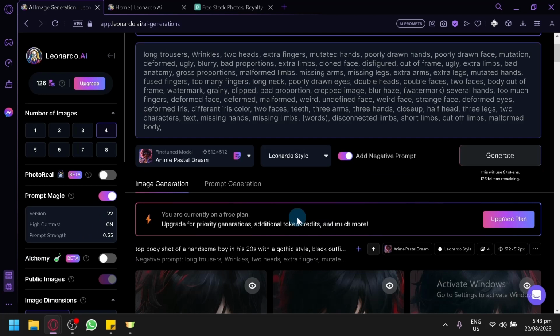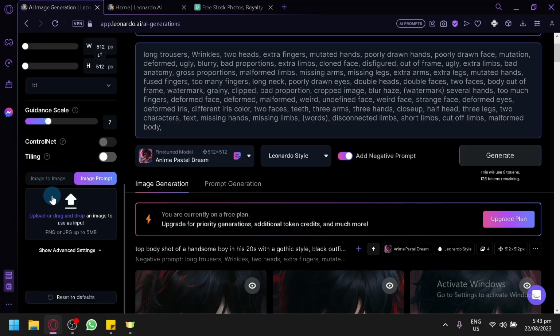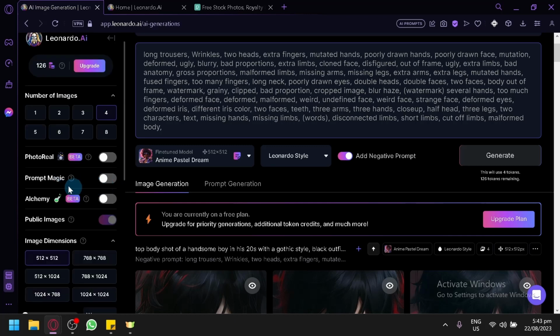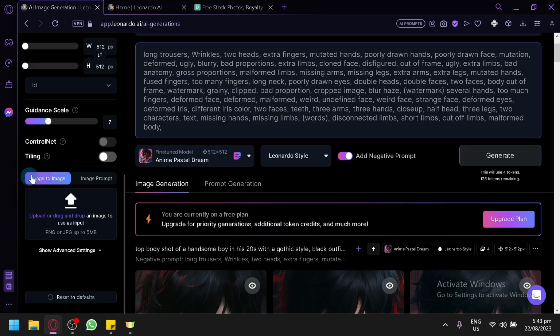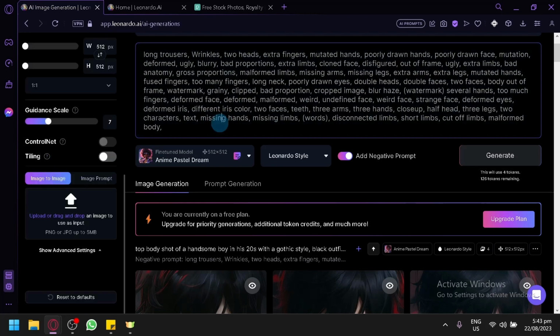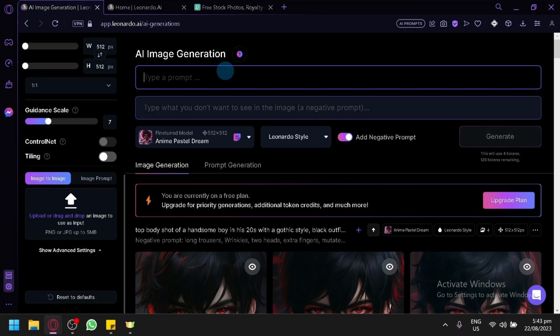Now, the next feature that we would like to explore is called the image to image option over here. But right now, I can't use it. So what you can do is disable the Prompt Magic, and now you are able to use the image to image. Unfortunately, you won't be able to use this feature if you don't disable the Prompt Magic over here. Now let's reset our prompt area over here. There we go. Now the image to image will allow you to use your image as a generation reference.